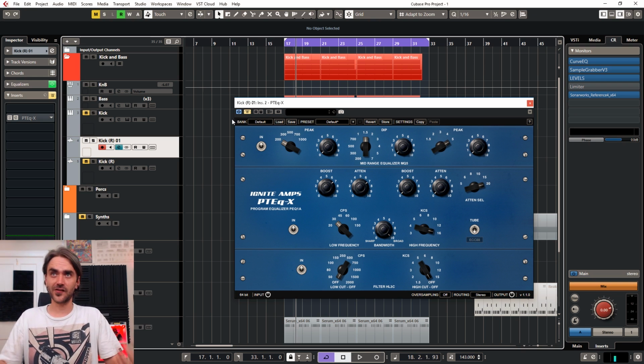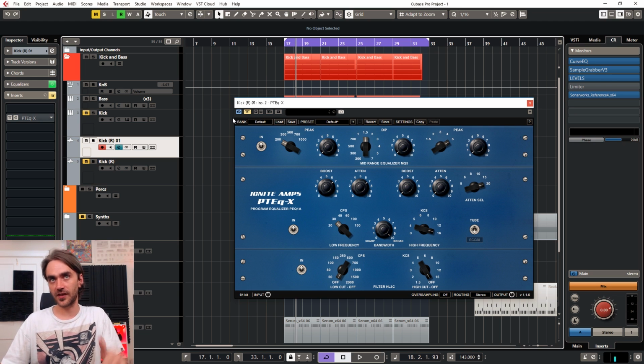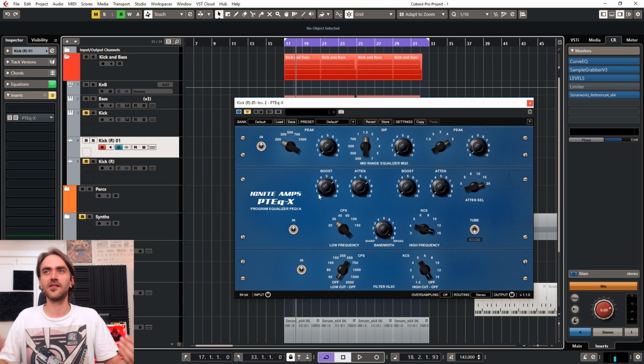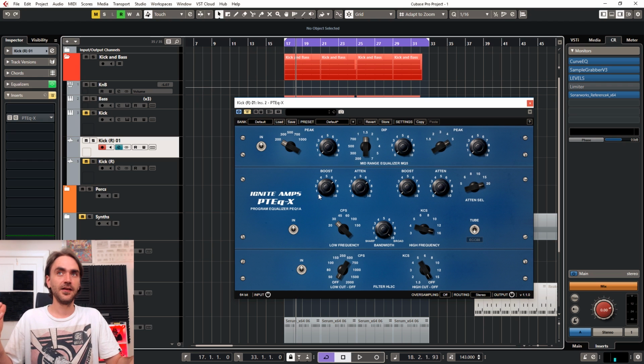I've got it bypassed on my kick at the moment, and I'm going to turn it on so you guys can hear the difference that it makes to the low end. There's obviously various settings, but this is the kind of vibe that it's known to do. Anyway.